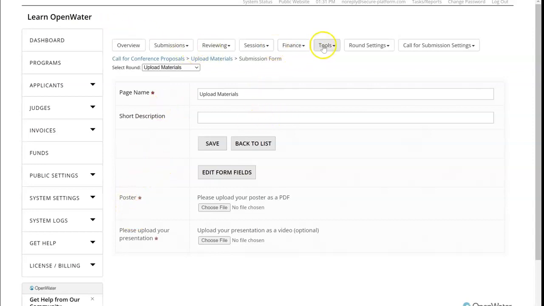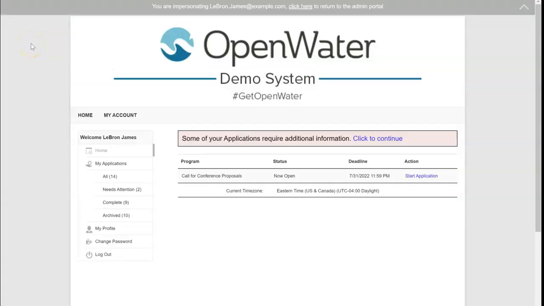What you can then do is you can use our email wizard and you can send an email blast out asking people to go back into the system and complete their poster uploads or their presentation uploads. Let's take a look at an example of that. I've impersonated one of the presenters, in this case it's LeBron James, and when he logs in, he'll see that some of his abstracts require additional information.